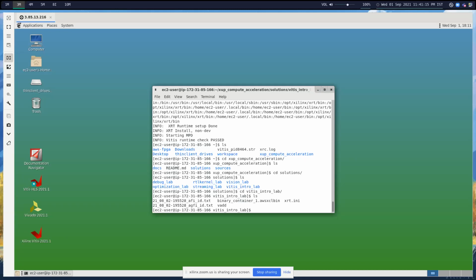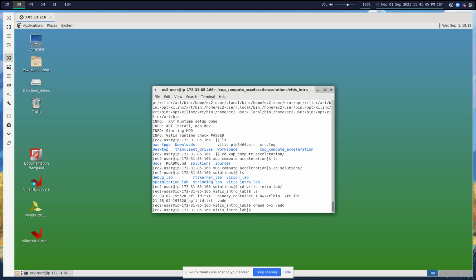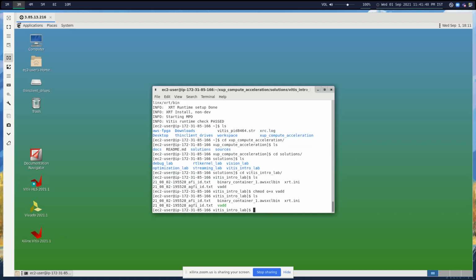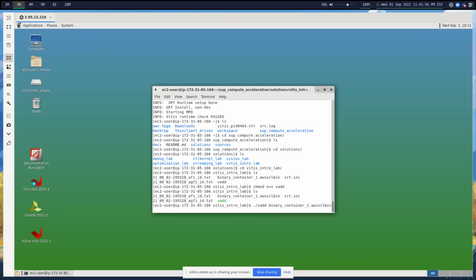So there are several files. First of all, VAdd is your host application, and AWS XCL bin is the registered XCL bin, which gets downloaded in the FPGA. So VAdd being the host application, you need to make it executable. So change mode to +x on VAdd. Okay. And then do ./VAdd, then space binary, and then auto tab. Hit enter.